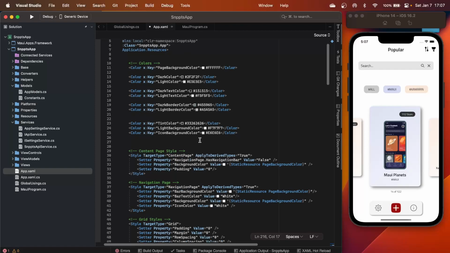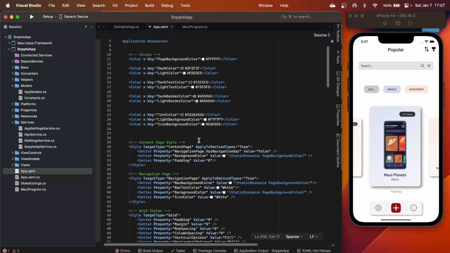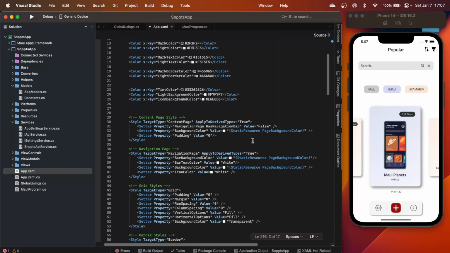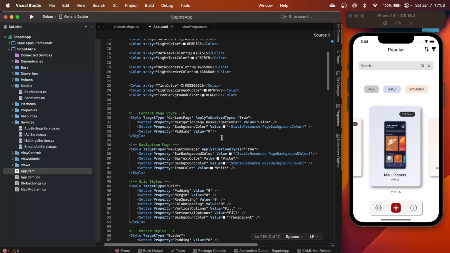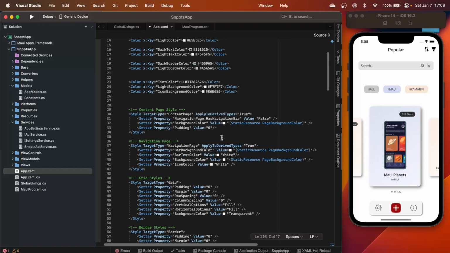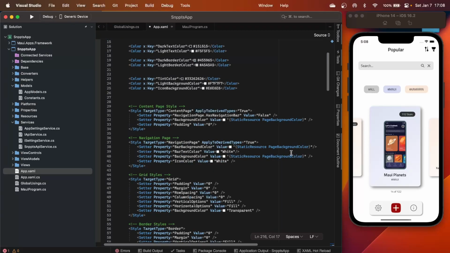So I am applying a style to all my content pages and its derived types to make sure that it does not have a navigation bar, and the background color of every page is my page background color, and I'm making sure that there is no padding in any of my pages. Similarly, for my navigation page, basically I'm setting the bar background color to the page background color, so I want it to be the same color throughout. The bar text, even though I'm hiding it, I'm setting the bar text color to white, bar background color to the page background color, and the icon color to white.